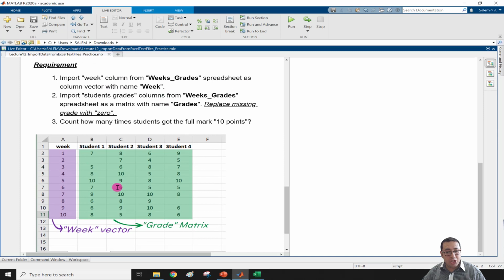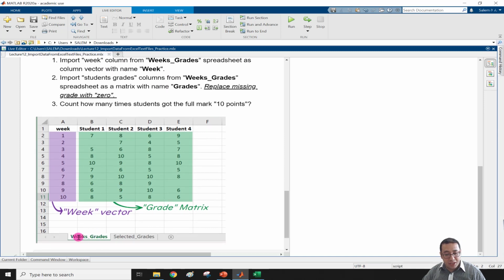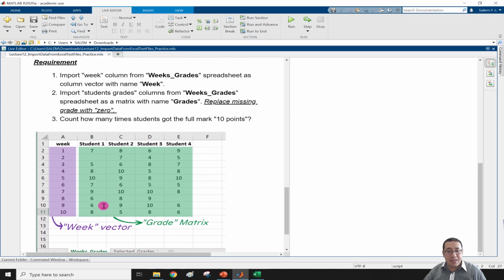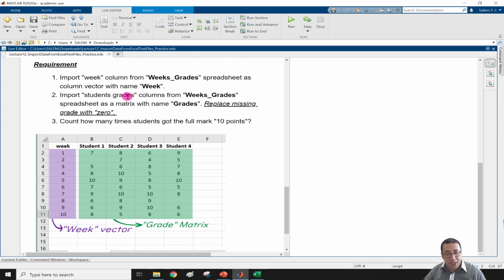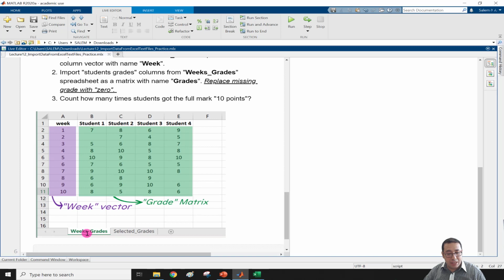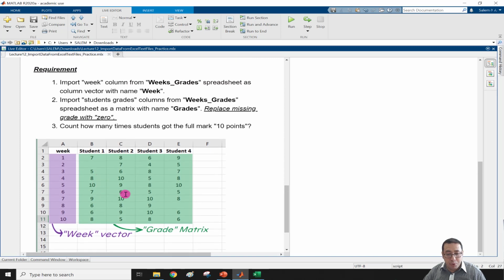If we check this image here, we have the week_grades spreadsheet, and inside that the first column is called week. So we need this week column and we need to call it a week vector. It will be week. And the second requirement is import the student grades, this range from the week's grade spreadsheet, and put all the student grades in a matrix named grades, and then replace any missing data with 0.